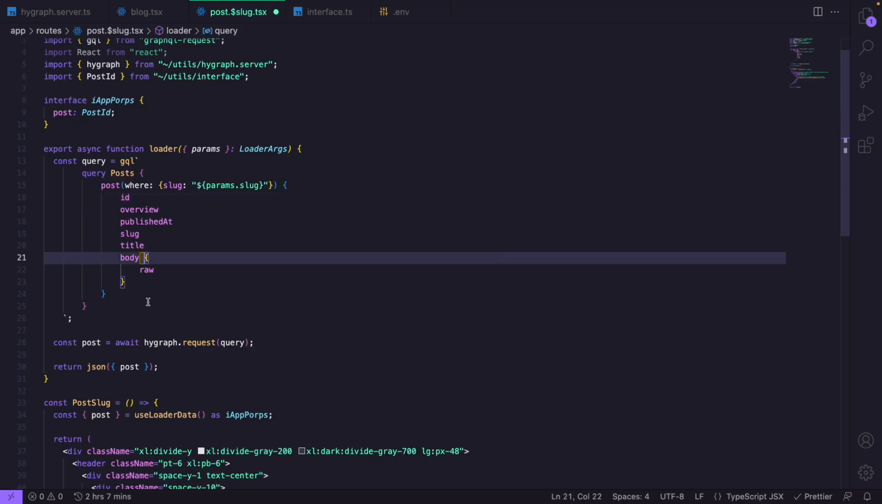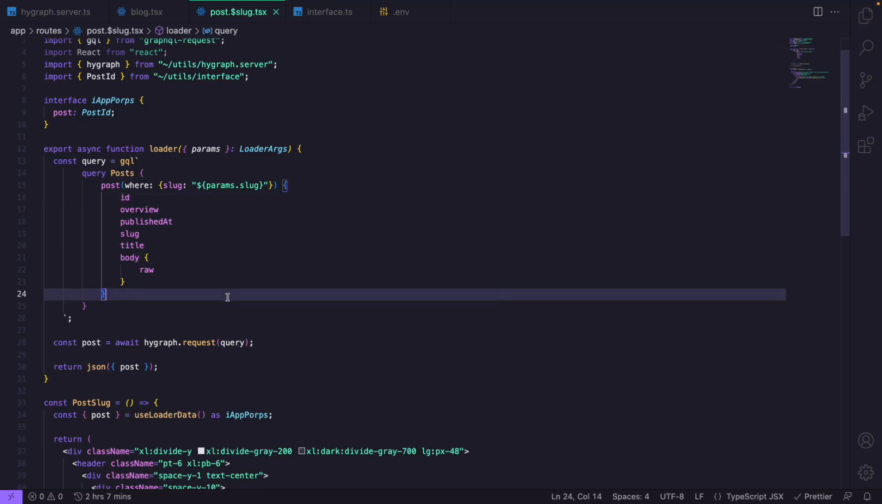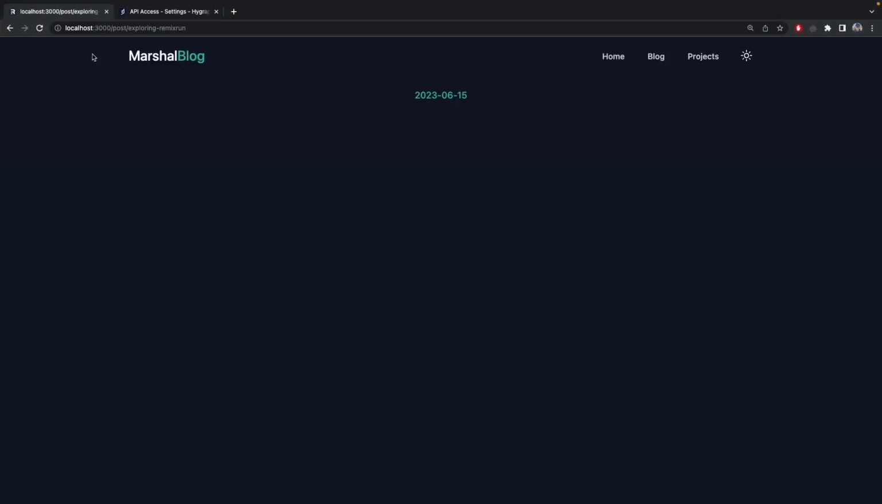And right here, the body, I think that should look something like that. Let me save that and reload that again. And now the error is gone and we get redirected to our page. So that looks great and I think we can continue.